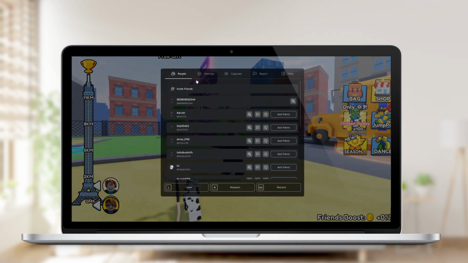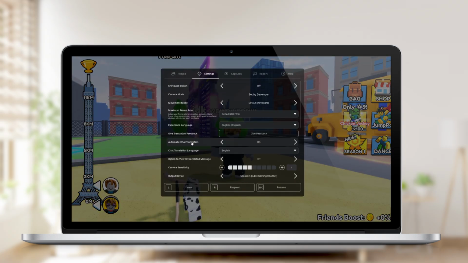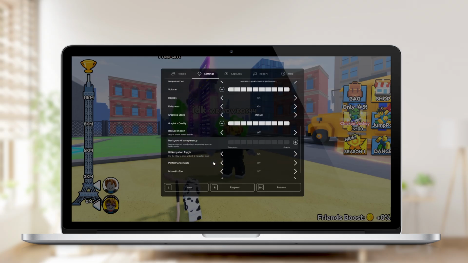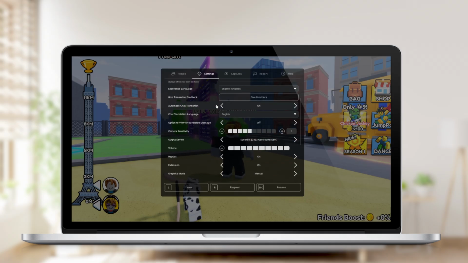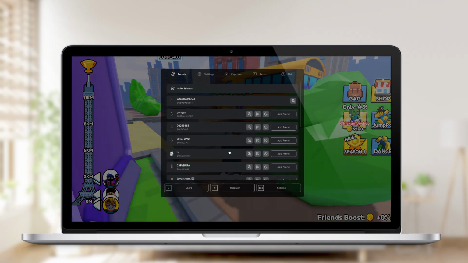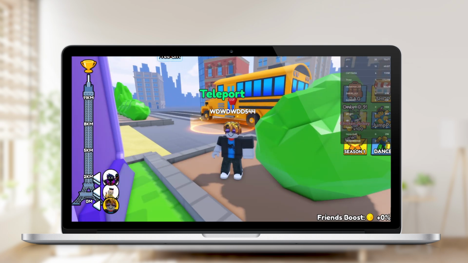Go to Settings. Later, the settings display will look like this. You can choose the mic input that you have. If you press to talk, there will be an icon like this. Congratulations, you have successfully activated your mic.